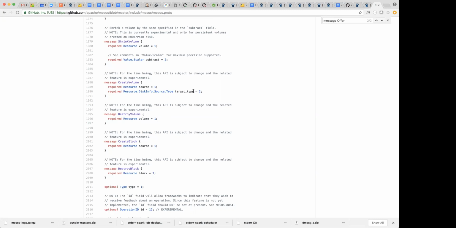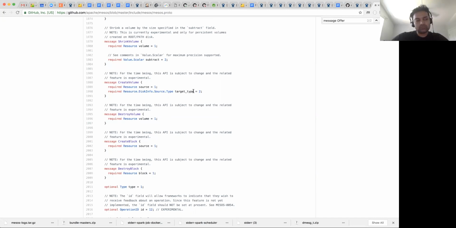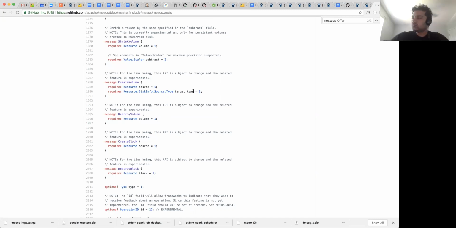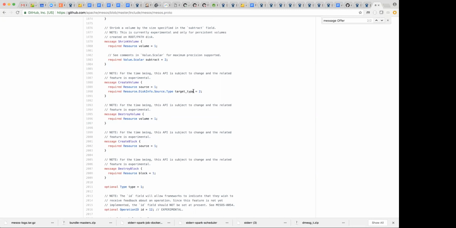There's another reason, which I briefly discussed with James Peach, about quota. Even if it's okay to support path on local storage, should our isolator, like the quota isolator, account for the quota coming from the path, if it's backed by a CSI volume?